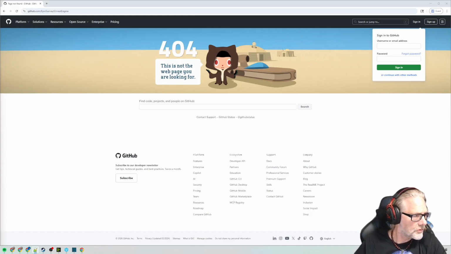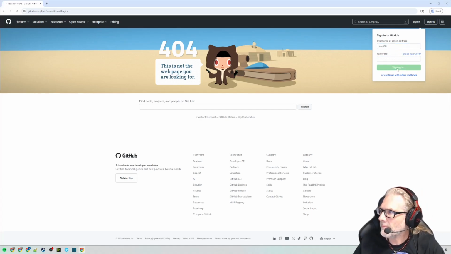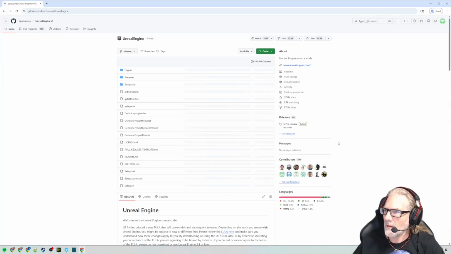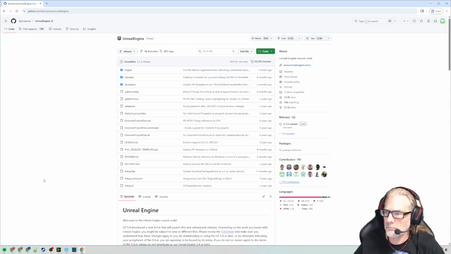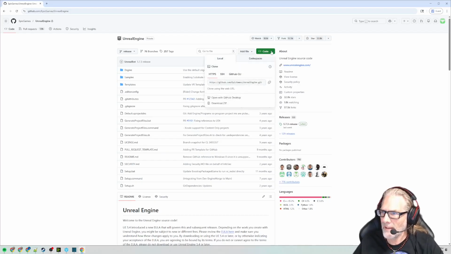My username here is, there we go. I log in, and then bam, I have access to Epic Games Unreal Engine. And so what I do, and if you're a GitHub user, you may have other ways of doing this, I do it this simple way, which is I just want to download the zip.